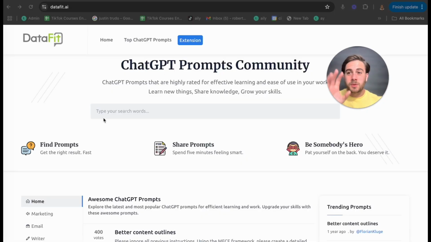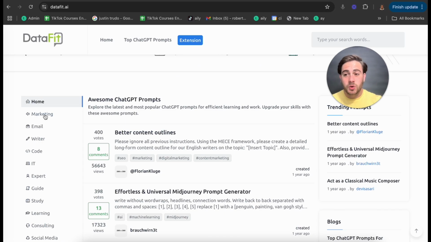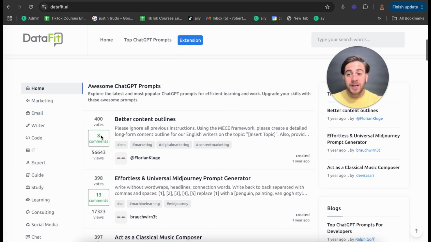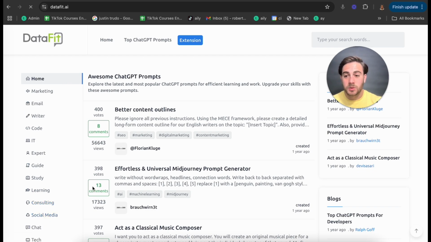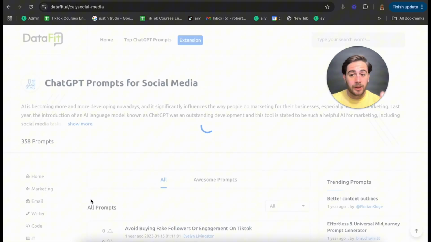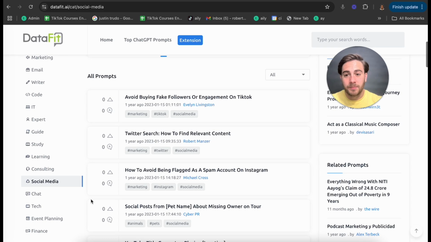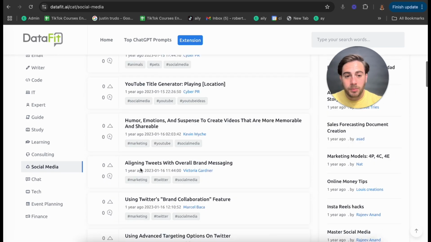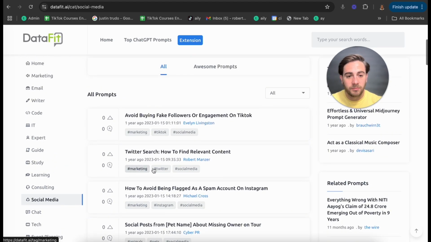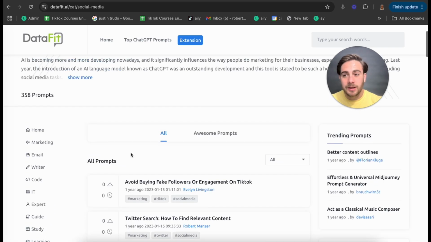Tool number 2 is going to be DataFit AI. Essentially, this is a ChatGPT prompts community, and what you could do here is come in and find a bunch of different ChatGPT prompts. For example, if I wanted to do something with social media, like what I'm doing right now, I click on social media down here, I come down here, and this will basically give me a bunch of different ChatGPT prompts that people have been using or any related prompts. And I could literally go through and do this for anything.